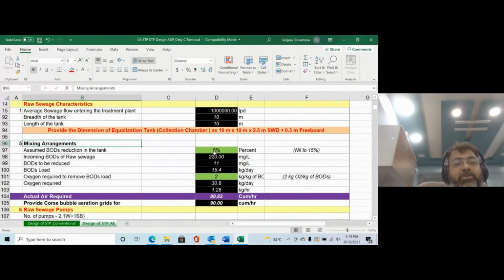Assume a 5% BOD reduction in the tank. That means whatever total area you calculate, at least 5% you will put into mixing. This is the way it is done in books. But otherwise, I'll teach you the air mixing criteria I told you yesterday.